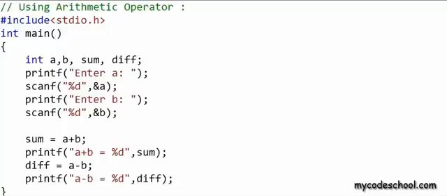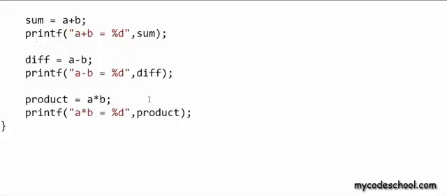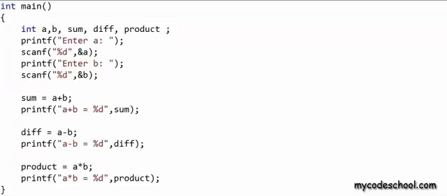Next I want to calculate the product of a and b. I'm multiplying a and b with this expression a asterisk b. Asterisk is the symbol for the multiplication operator, and I'm storing the value in this variable named product. So with this much code, we have asked the user to enter two numbers a and b, and then we are calculating and printing a plus b, a minus b, and a into b.